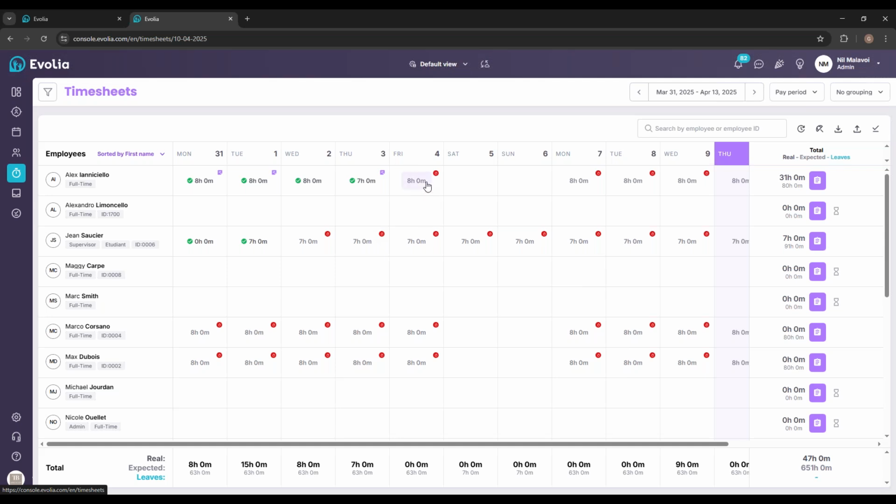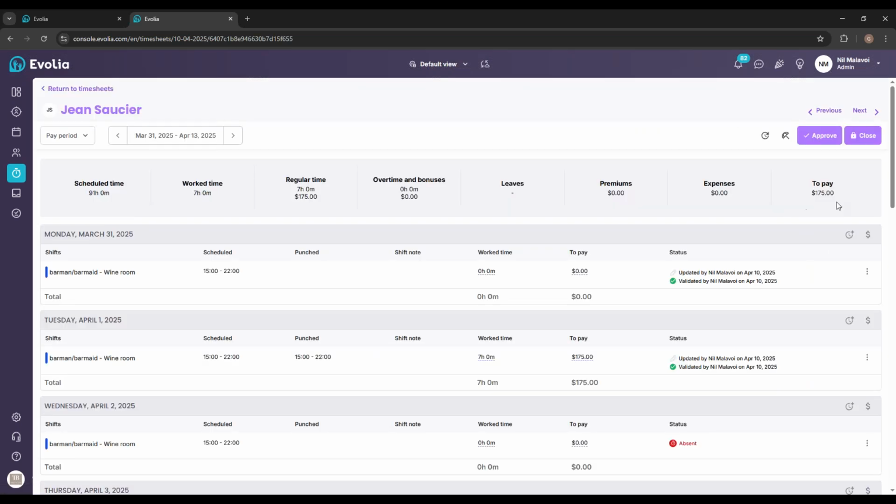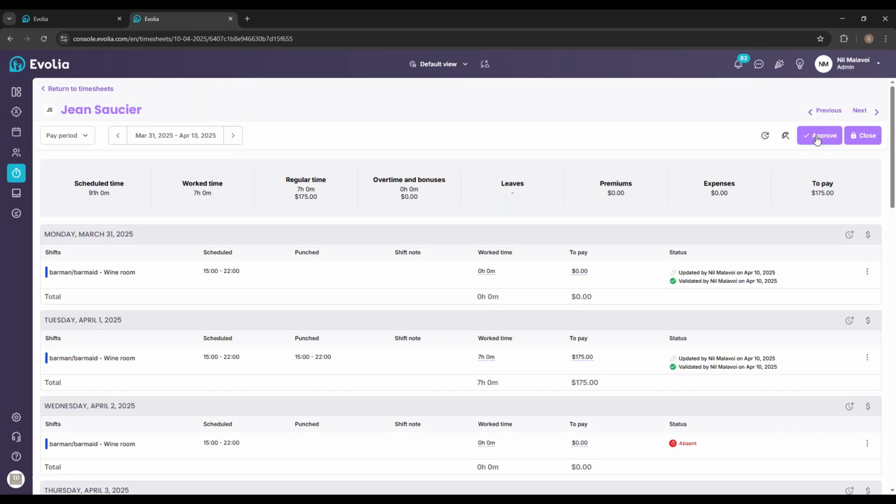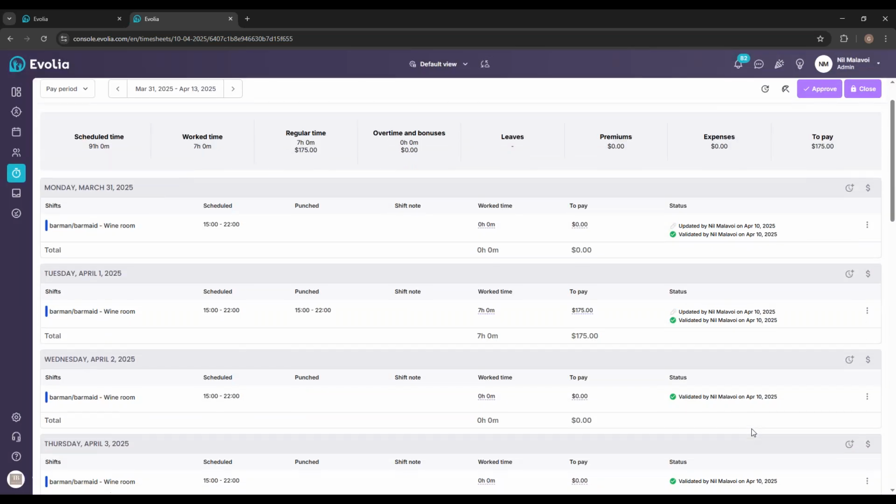So at the end of the week, your goal is to have all of your timesheets with green checks. There's also one last thing that I wanted to show you, is that when you go into an employee's timesheet, you also have the option to massively approve all of this employee's timesheet at once. So let's say this employee was really absent on that week, I could just click on the approve button here and approve all of this timesheet at once.